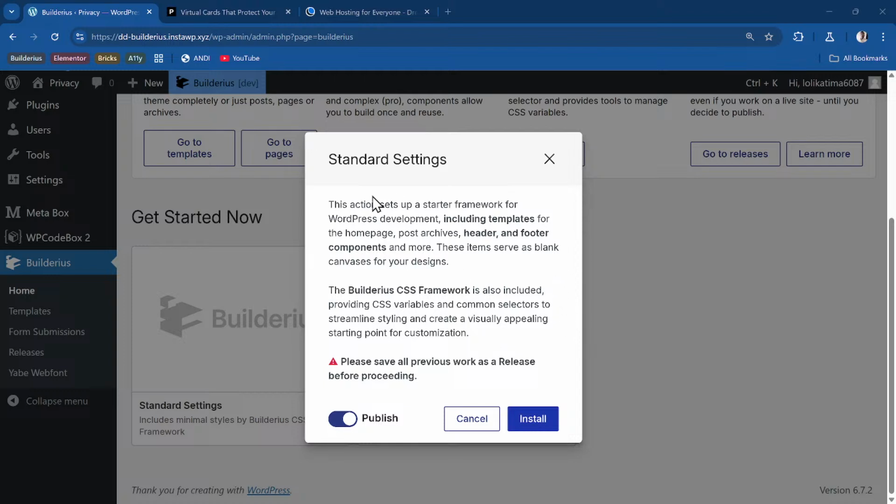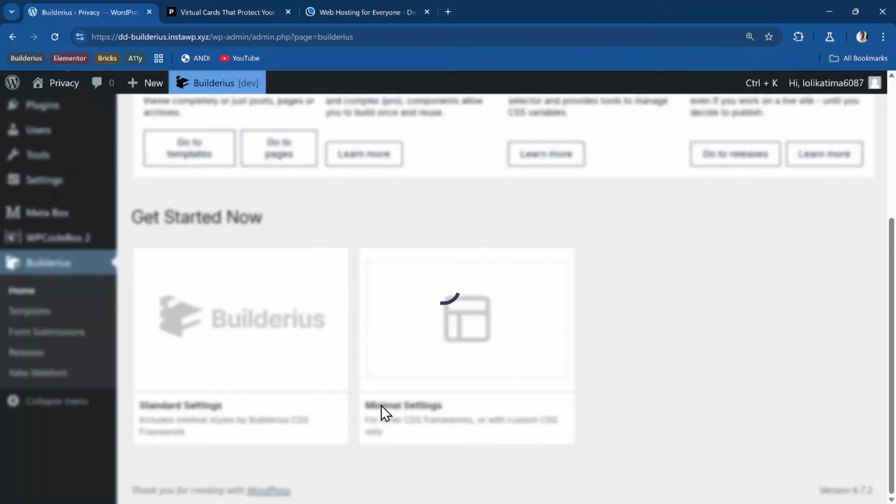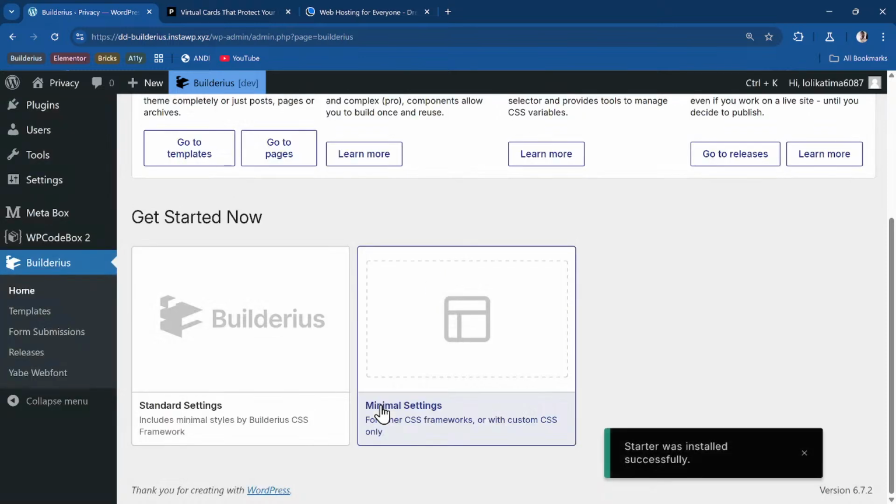Like I was saying, we have the standard settings. I'll start with the standard settings to show you everything that is there. Then we'll move to the minimal settings and I'll show you everything there so you can get a comparison of both options. It says it has the Builderius CSS framework and everything. So let me install that and I will also publish it. Immediately I publish it, it goes live. So install, and it has been installed.